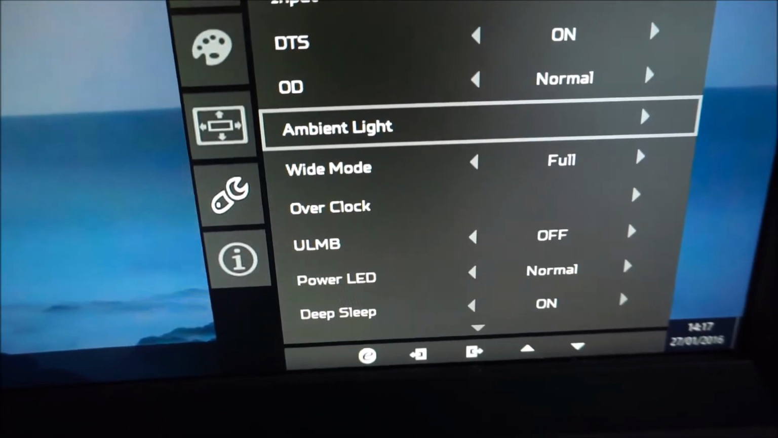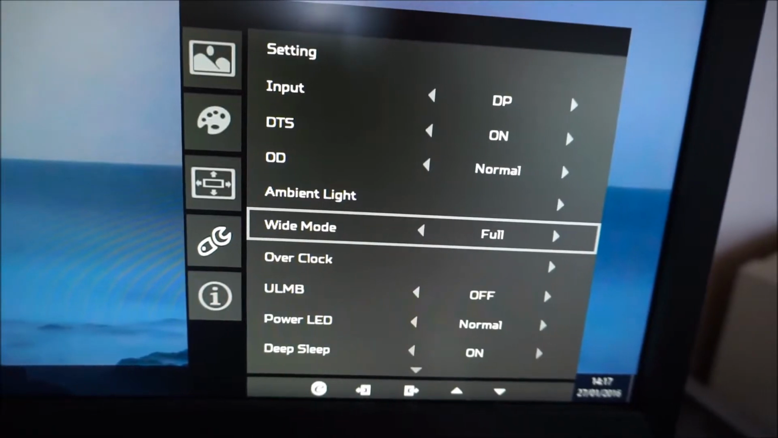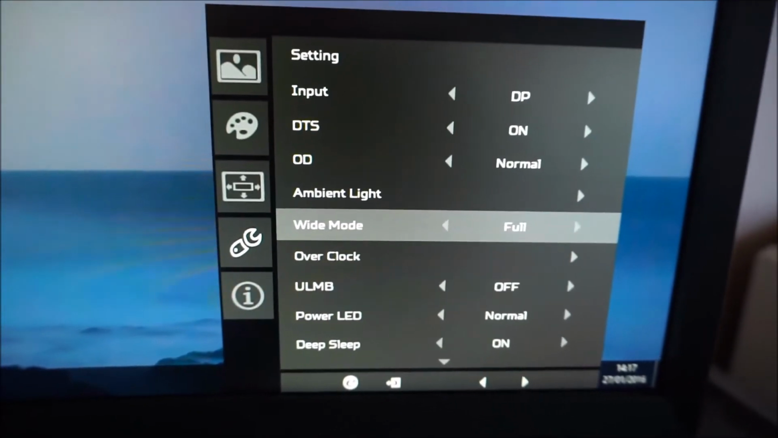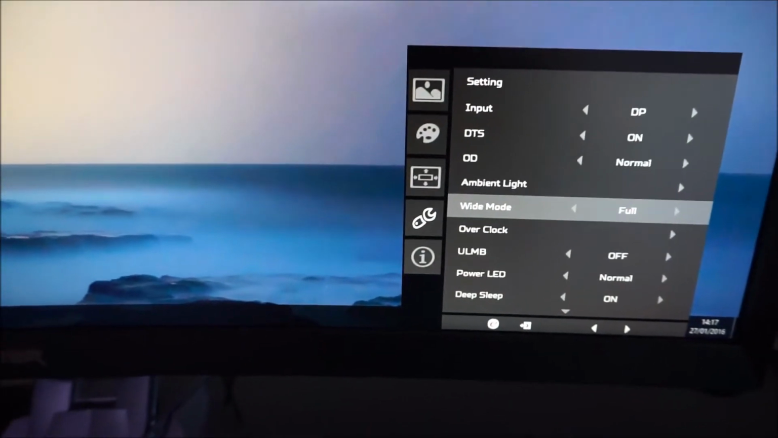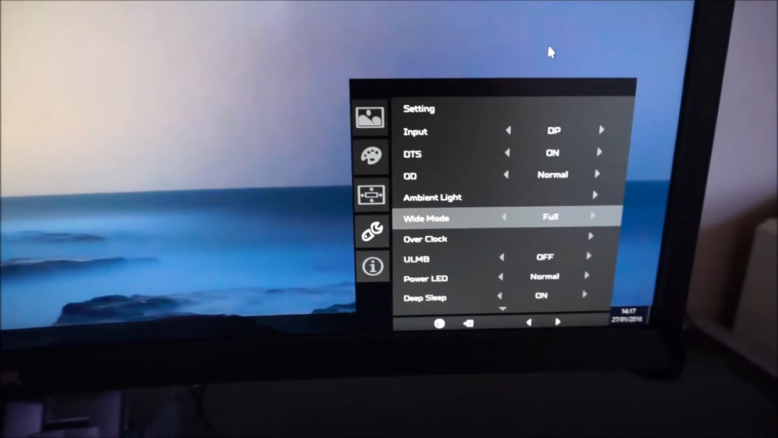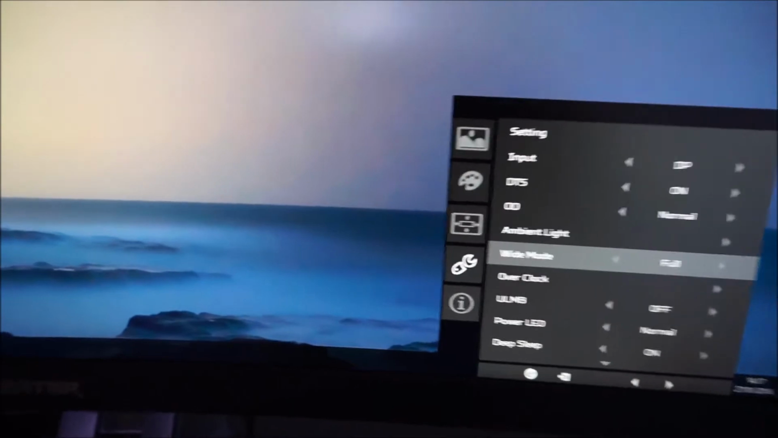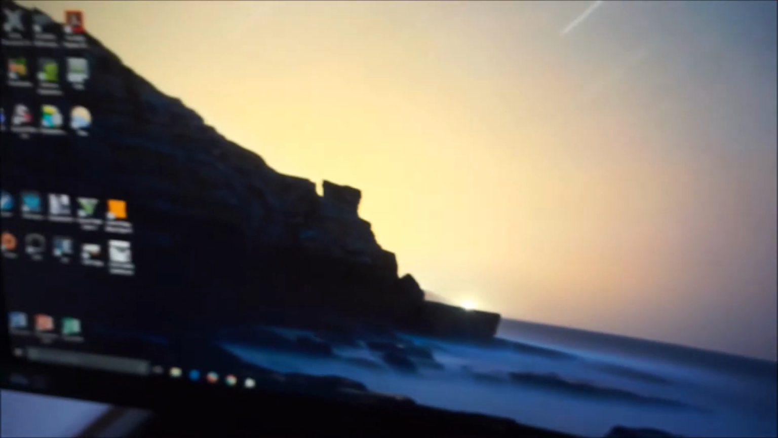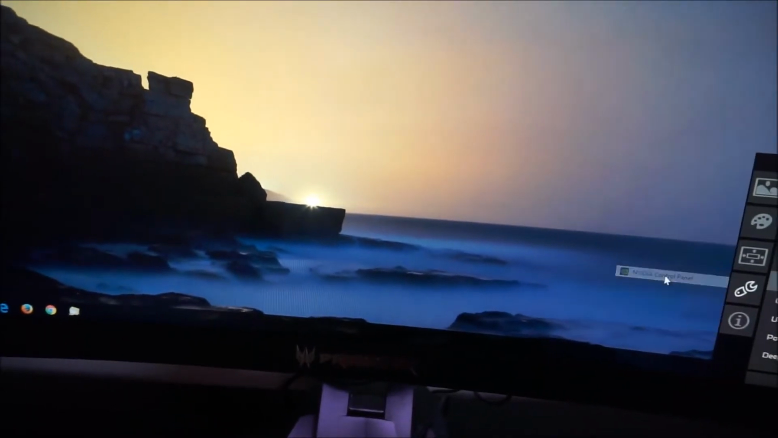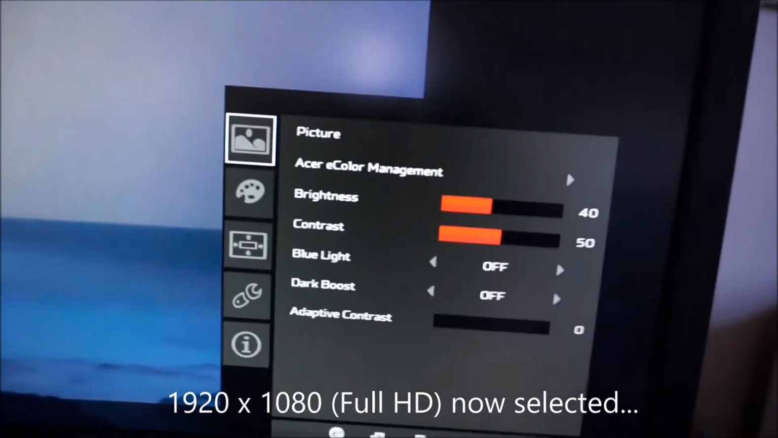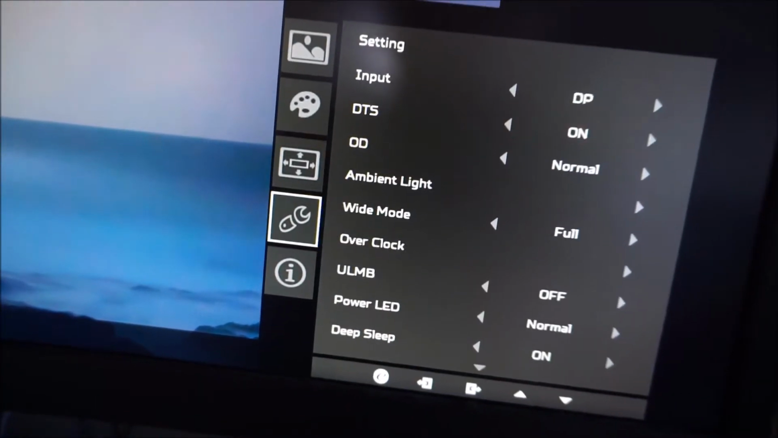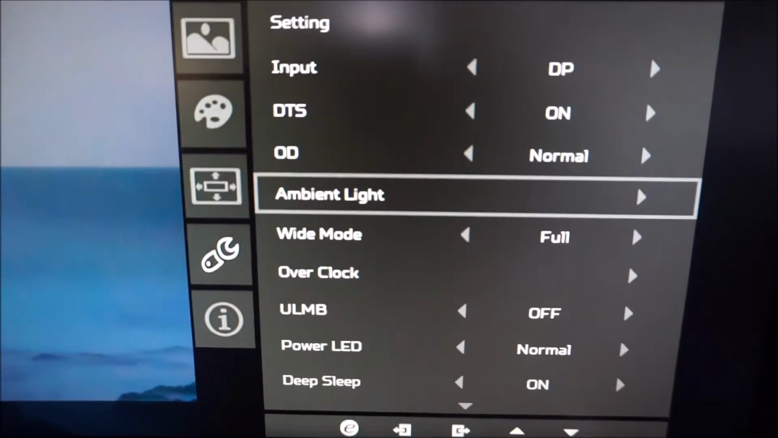Wide mode. Now this is basically a scaling feature of the monitor, but again, it's a little bit misleading because it's a G-Sync monitor. When you're using DisplayPort, it doesn't have a traditional scaler associated with it, so it doesn't actually matter what you do here. I know I'm running the native resolution here, but I'll prove my point by changing to a non-native resolution. So if I go back to the wide mode setting, you can see it's set to full, yet there are black borders.